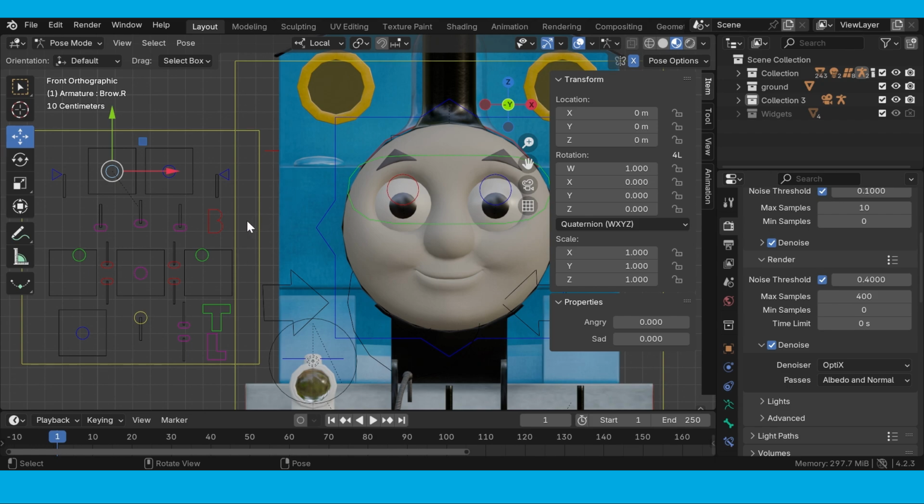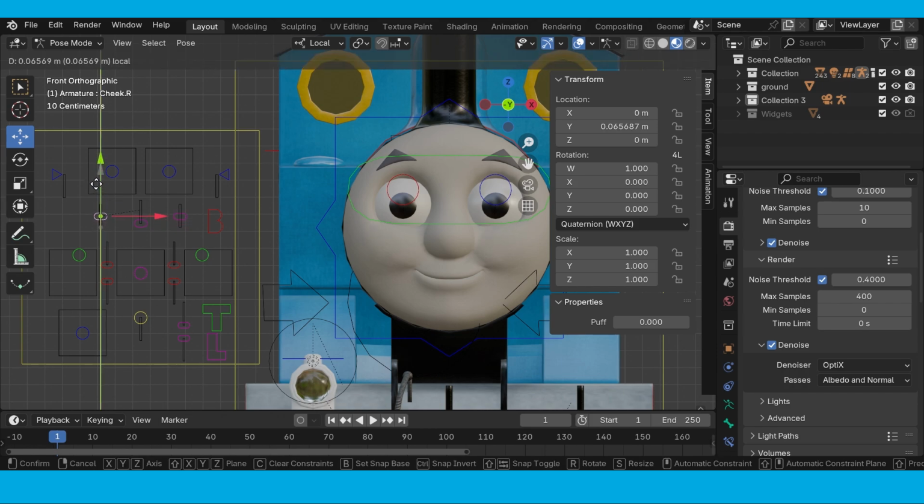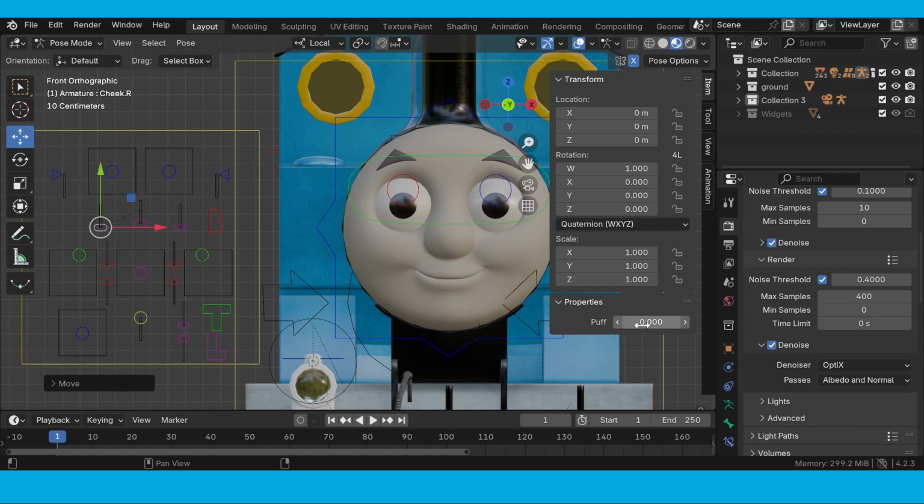Now the second row is, well, for the cheeks. His mouth cheeks. There you go. Basically, you can move them up, move them down, and that's it. Or make them puff up, like he's holding his breath, if you know how to do that.